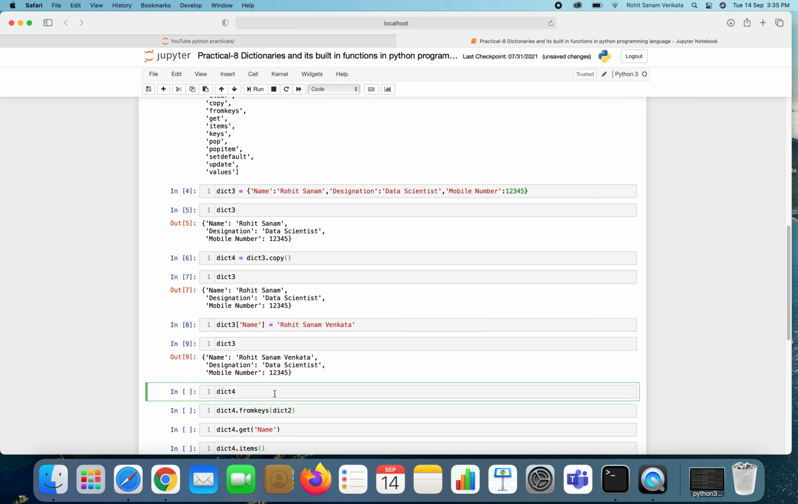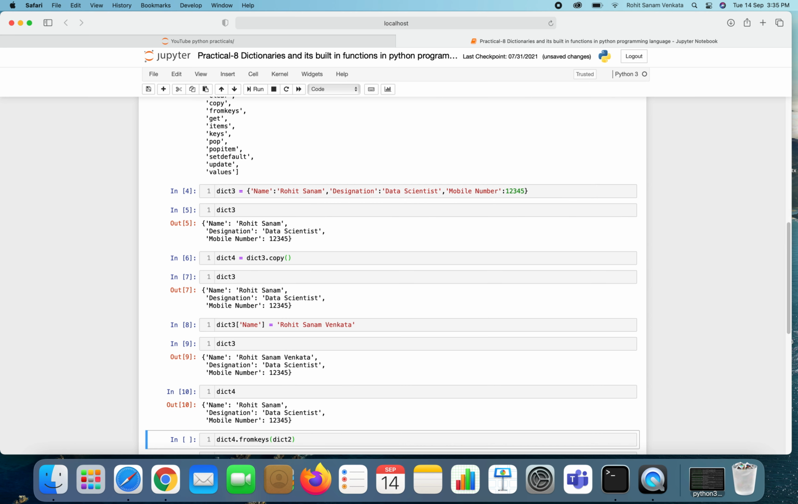Now if we execute dict4, what it gives us is name as Rohit Sanam instead of Rohit Sanam Venkata, designation as data scientist, and mobile number as so and so. So according to the definition of shallow copy, the modifications or changes made to the original dictionary are not getting reflected here in the copied version of the dictionary.